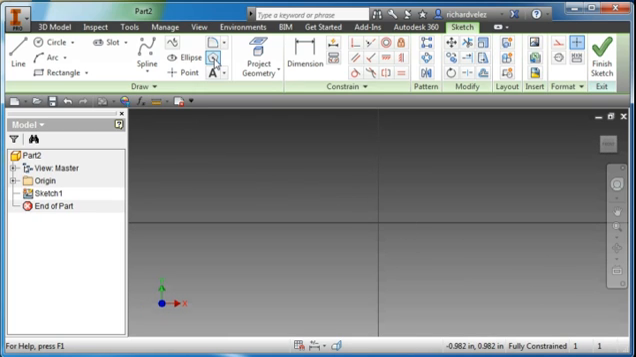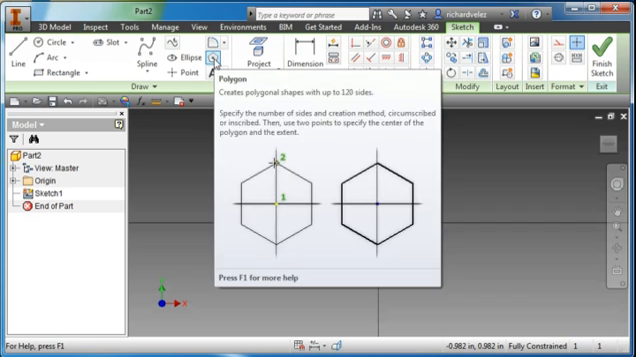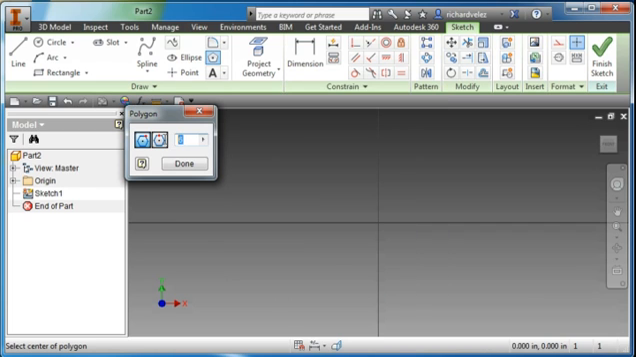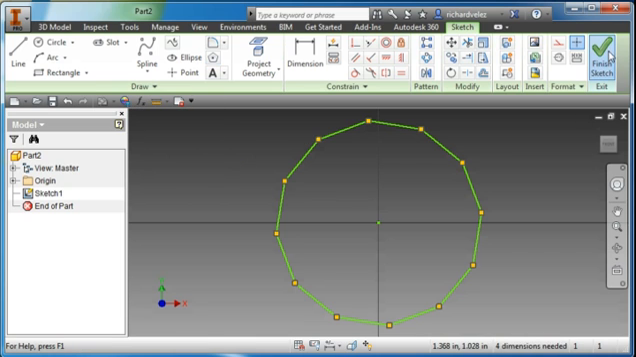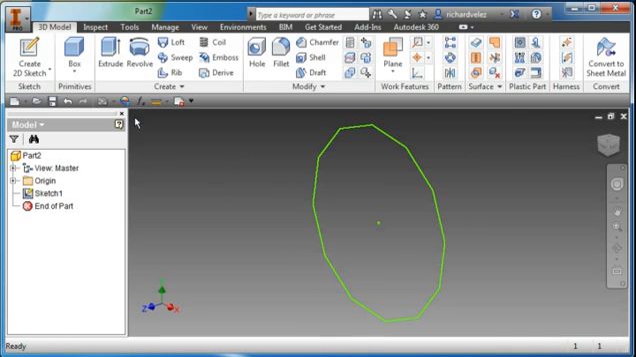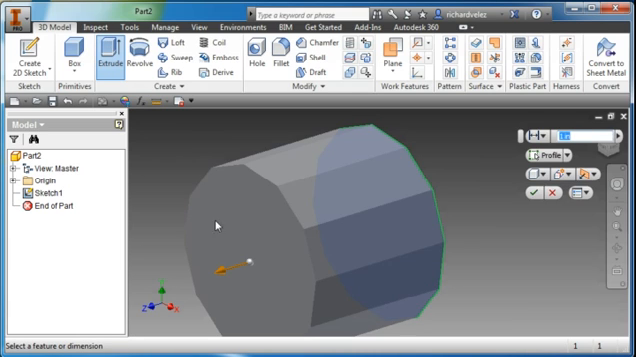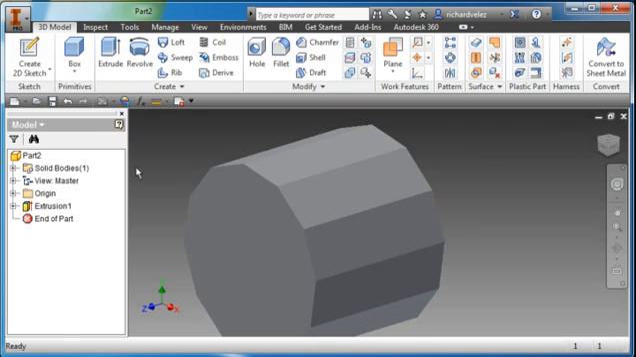I'm going to create a polygon. So make it 12 facets. Position your cursor at 0 and go out. The size doesn't really matter. Go like that and hit done. And we're going to extrude it. Yeah, that's about right, 1 inch, and hit check.